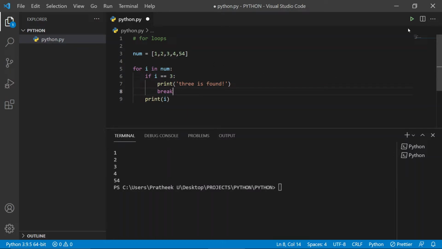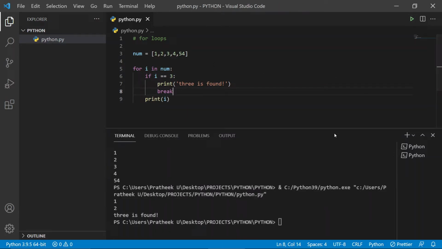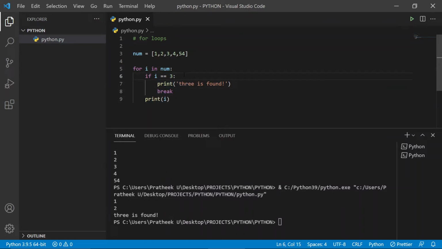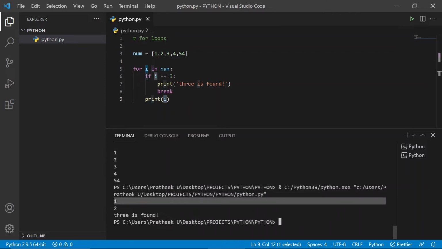So let's print it and find out. In this case, what it did is iterate through the list values, and it is constantly checking: is the value that I got equal to 3? If yes, then print "3 is found" and get out of the loop. In this case, this is evaluated false, so it completely skips the if statement and prints the i. So 1 is not equal to 3, so it printed 1 and went on to the next iteration.